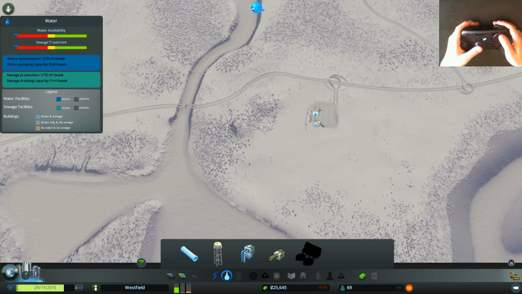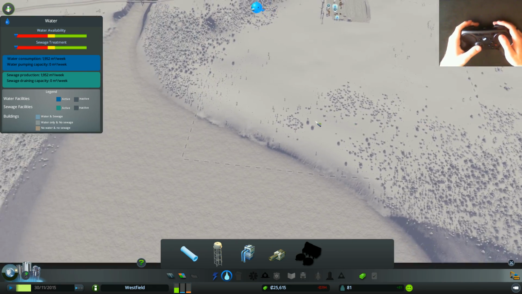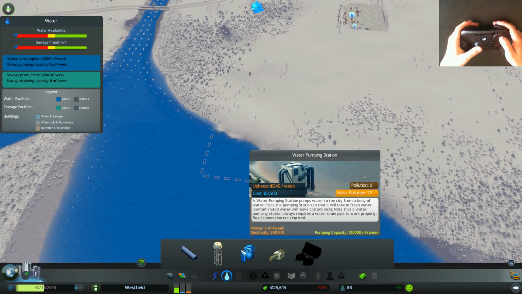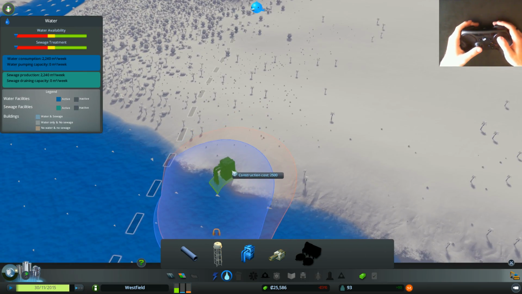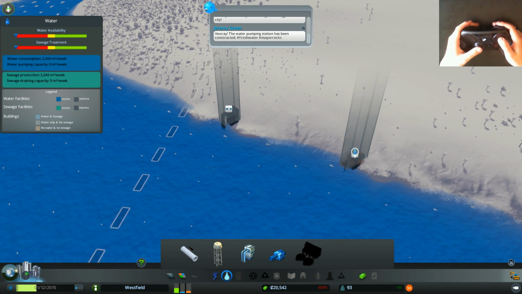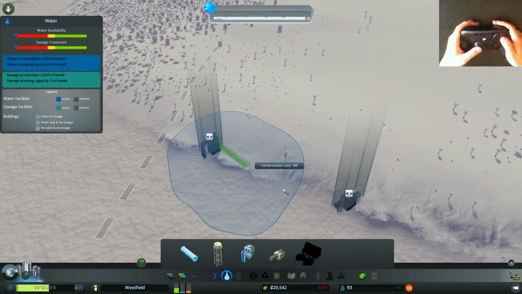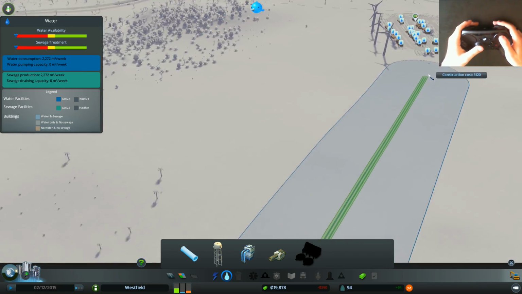Where is the local water source? Some over here. So which way is the water flowing? We want the pump upstream, and we want this downstream, and then we need to build some pipes. So I was going to need some power to it as well. God's sake, guys.